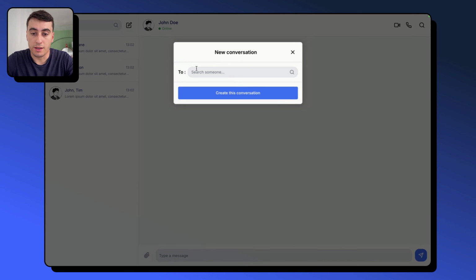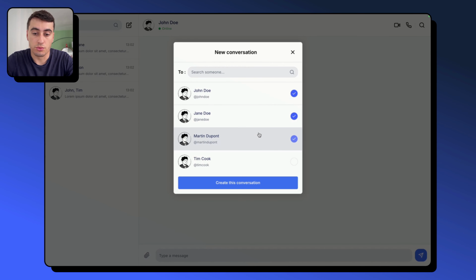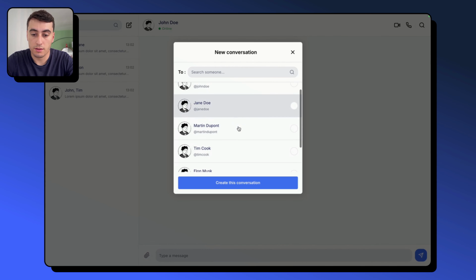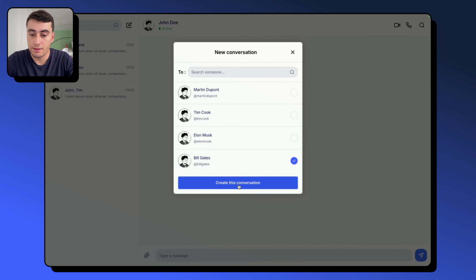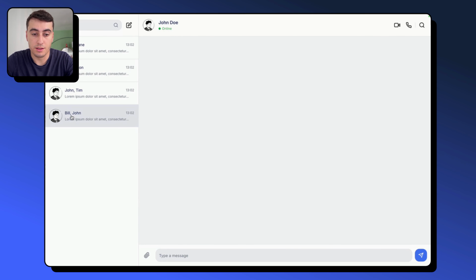If we take a look, I can select a few users. Let's select one. For example, Bill Gates. I can click create this conversation, and as we can see, the conversation has been created. And I can send any messages I want to Bill, and Bill will be able to respond to me. And there you go. Now you know how to create a basic but functional chat system in Bubble.